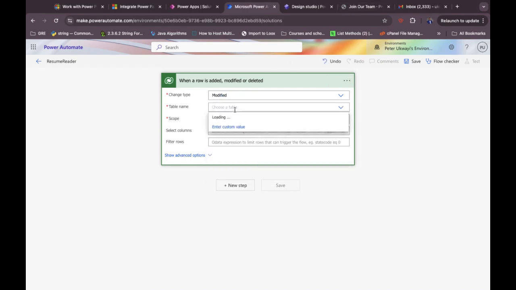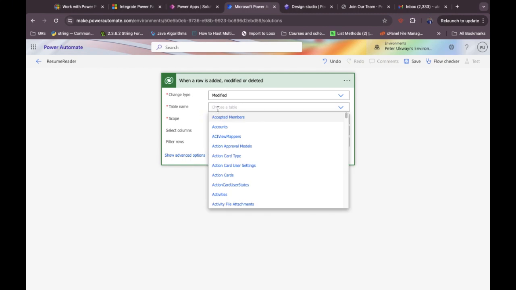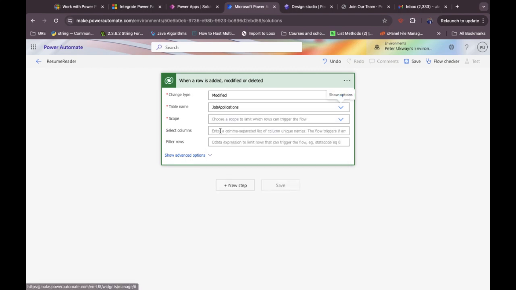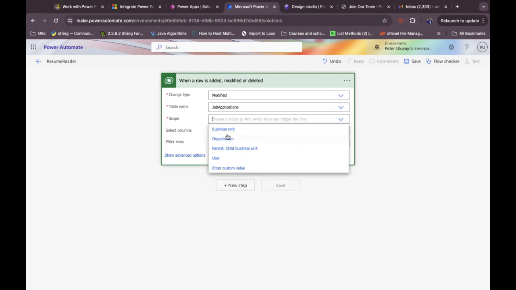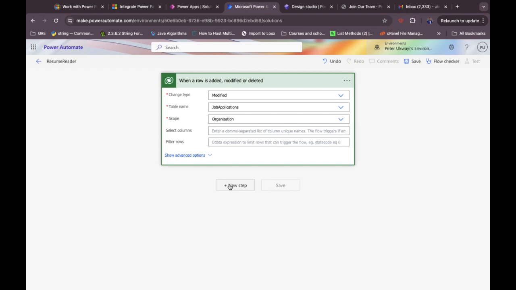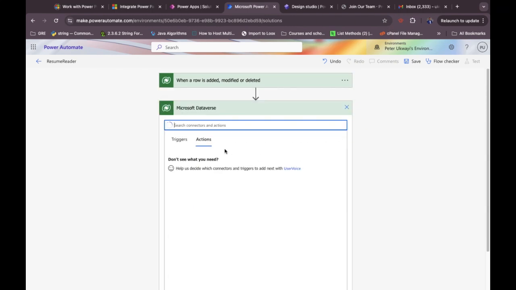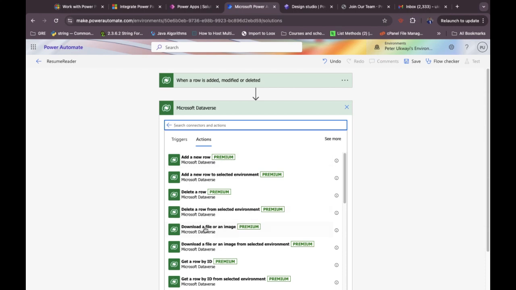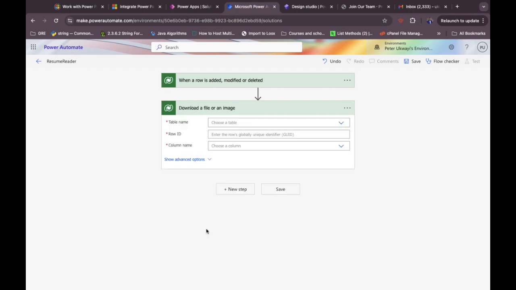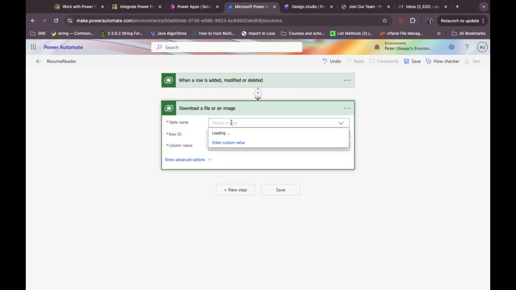And the table is going to be initial applications. The scope is going to be organization, and next we want to download the file. Download the file or image. The same table, job applications.